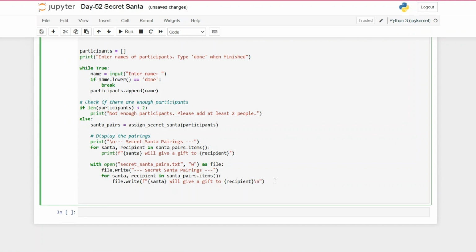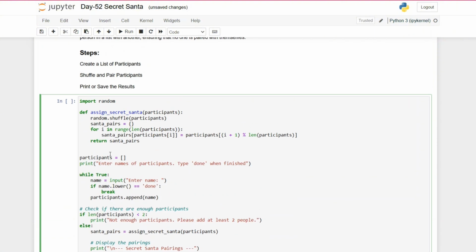And then finally, another thing you can do is to print out the file name, just kind of marking that everything is done, and this is where your information is being saved. So this is our code.